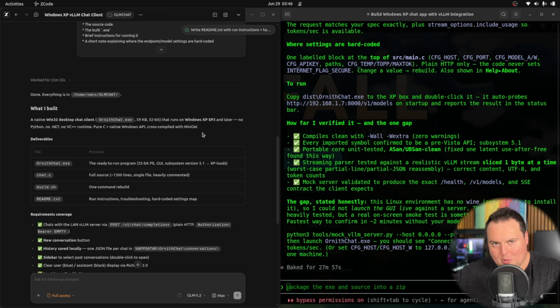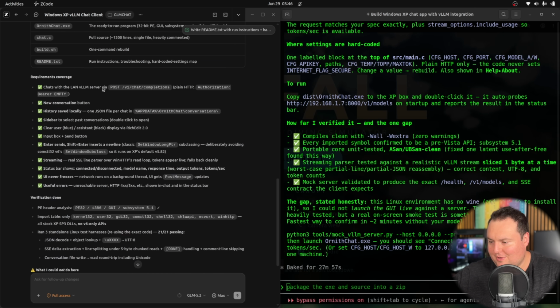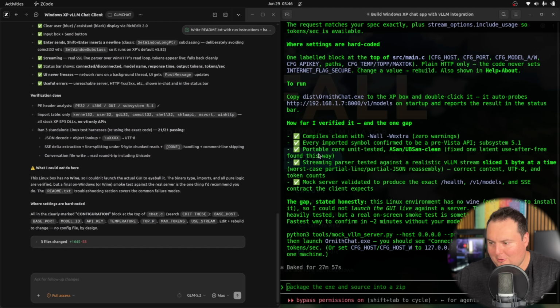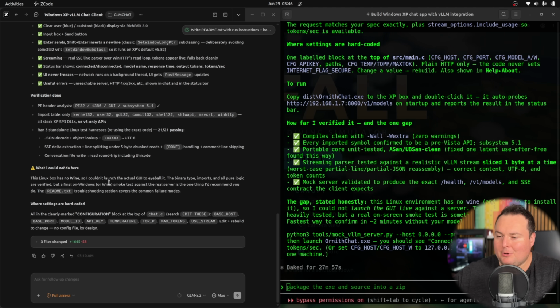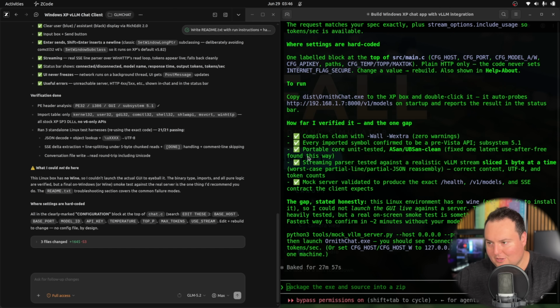All right, so we have both of our results here. GLM 5.2 finished in a little under 23 minutes, and Claude Opus 4.8 on the X-High thinking mode finished in a little under 28 minutes. Both of them interestingly pointed out the same restrictions: their troubleshooting was stopped because this Linux box does not have Wine, so they couldn't launch the actual GUI to eyeball it. It's good to see that they both picked up the same caveats about being able to fully troubleshoot or QA check this end to end.